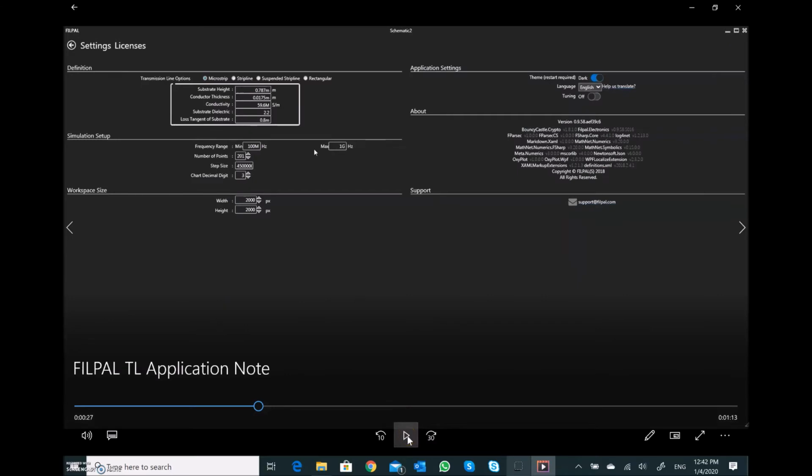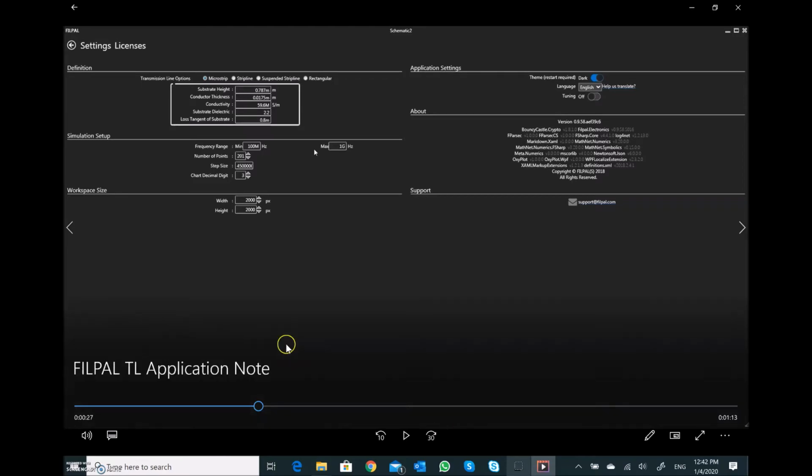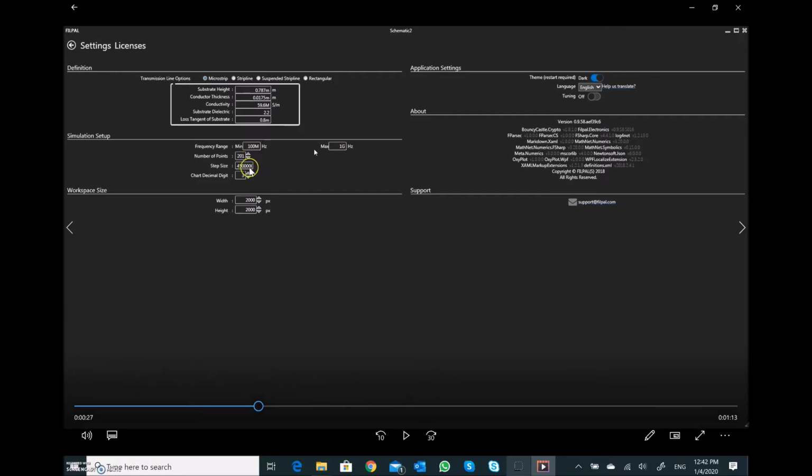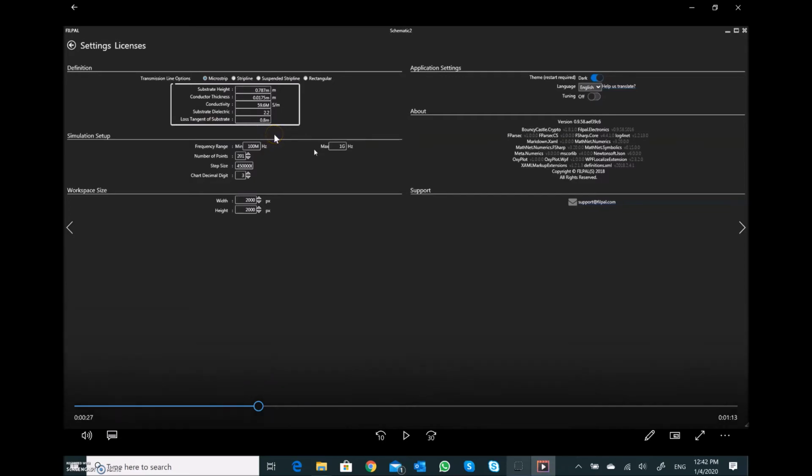When you click on the settings button, it brings you to this settings page where you can define your simulation setup. For example, the minimum frequency and the maximum frequency, and the number of points to be simulated. Alternatively, you can specify the step size of the frequency, and the number of points will be automatically calculated according to the step size defined. And here you may also find the definitions of your transmission lines. Of course, in this example, this is not applicable as we are dealing with the ideal line.